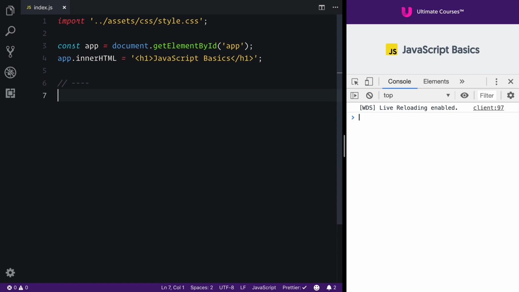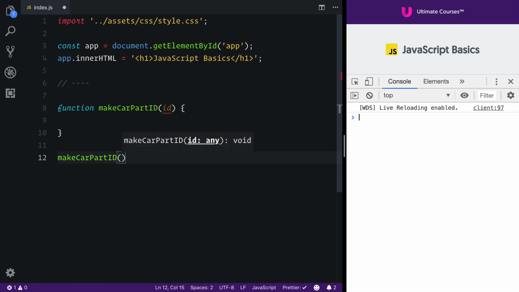Now, before we dive into what closures are and what they do, we need to understand the different types of scope in JavaScript. Where we are down here, let's go ahead and create a new function. This one, we're going to say makeCarPartID, and we're going to pass in an ID to the function. Now, when we call makeCarPartID, we're then going to supply a random hash. So here we'll add some random characters to make it look like some kind of unique ID.